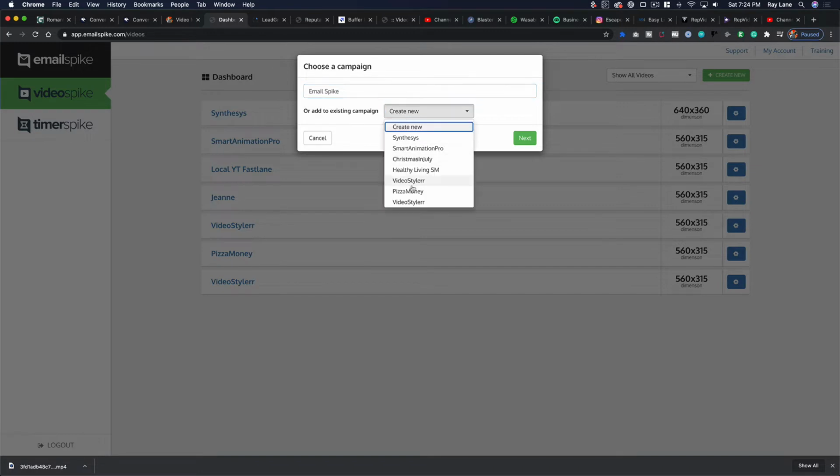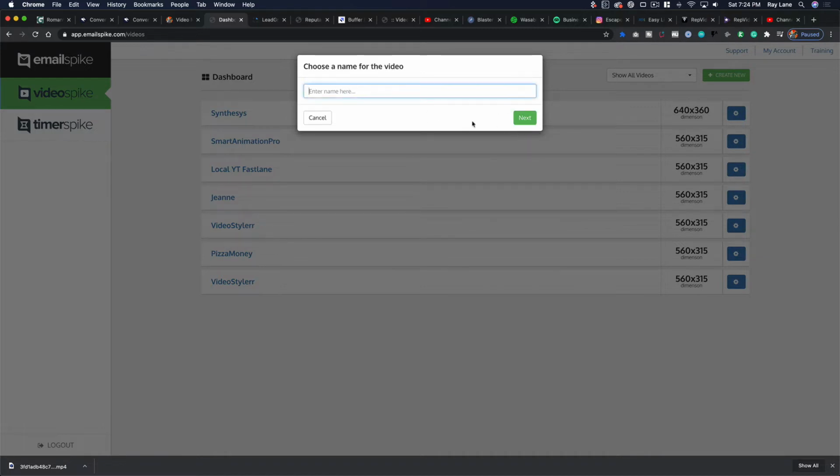We're going to create new, but of course you can add to any of the existing campaigns that you've got here. What that means is you create a campaign. For instance, for a campaign for Email Spike, I might do three videos and in email 1, send one video, then in the next one, send another video, and then another video. That way you can choose the campaign and put multiple videos into there. Okay, so we're going to hit Create New, and now we're going to name this first video.